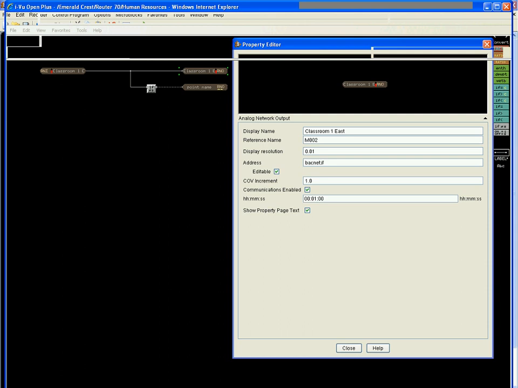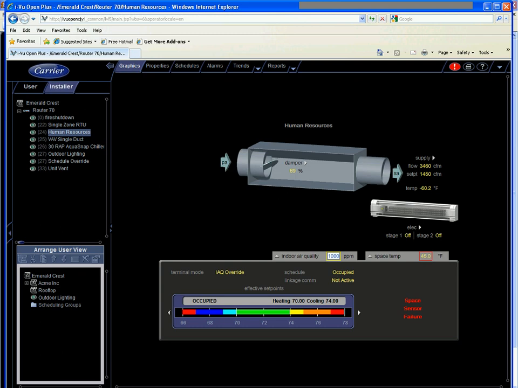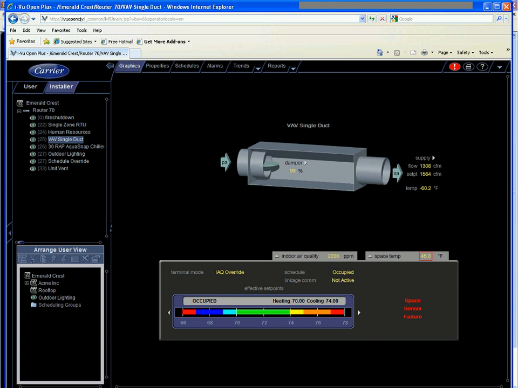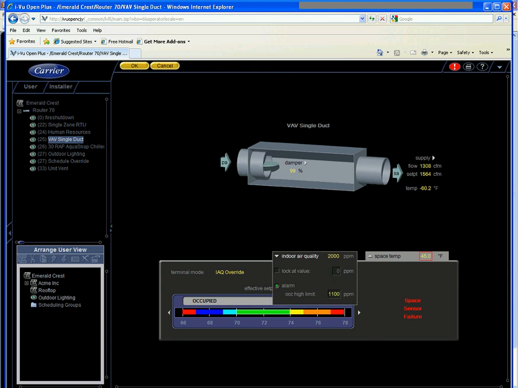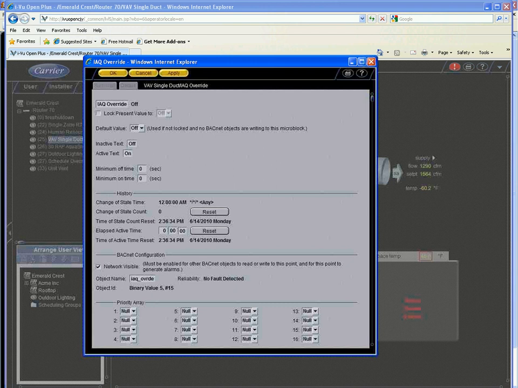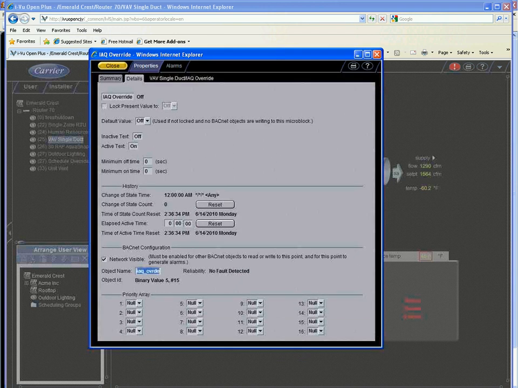So if I go back to the actual program and go to the VAV single duct, I can go under here, control-click, and this is the override. I'm going to make this one network visible because it is not. Since it's not, it wouldn't be able to write to it. And I would put IAQ override. Copy that.